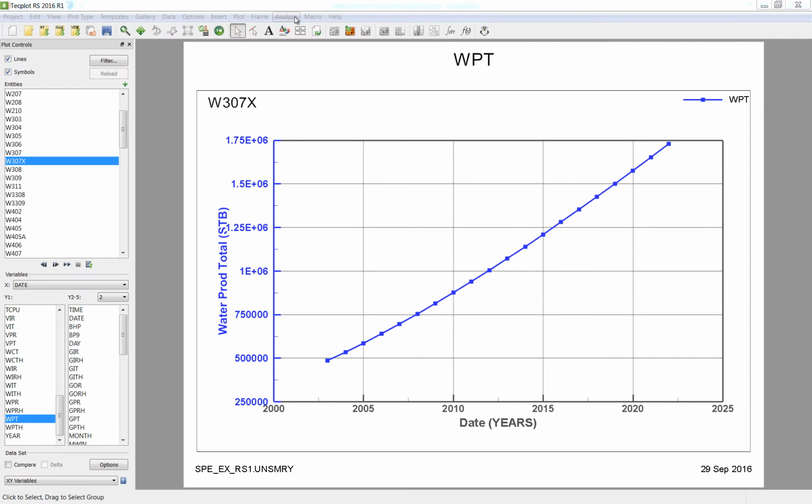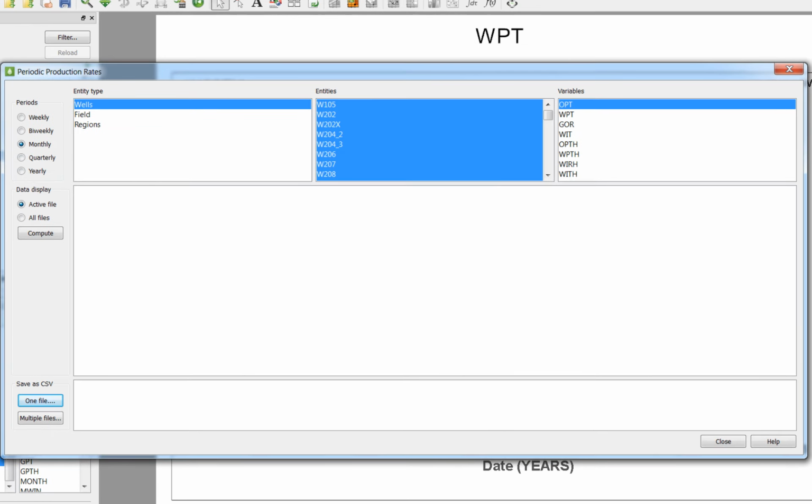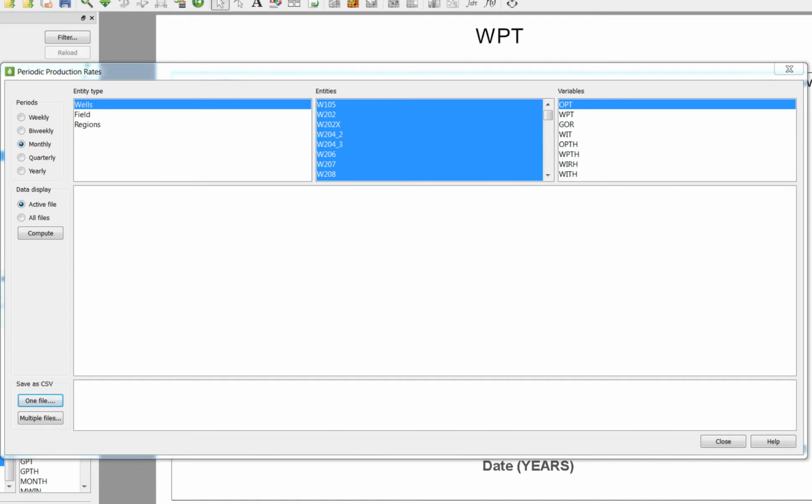So to get into the tool, I'm going to go to Analyze, Periodic Production Rates. You will be presented with a list of all of your cumulative variables, such as oil and water production totals. You could then use the tool to calculate your periodic production rates.